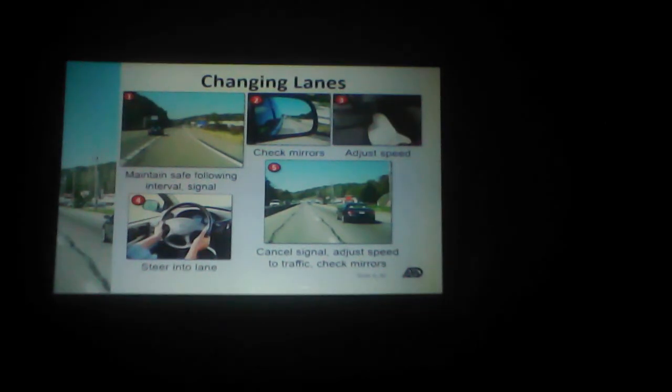Changing lanes, you want to maintain a safe following interval and signal. Make sure you signal as much as you can when you're changing lanes or turning, either one. Check your mirrors, adjust your speed, steer into the lane once you've got your gap. Cancel your signal, adjust speed, obviously pick up speed, and check your mirrors.